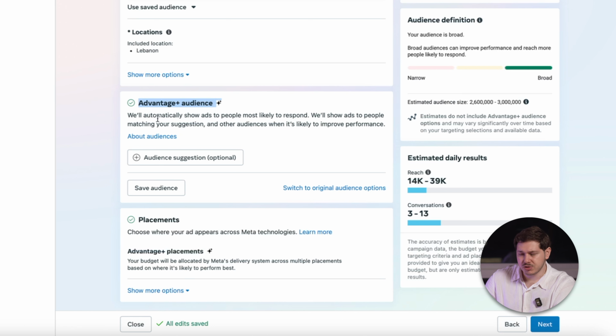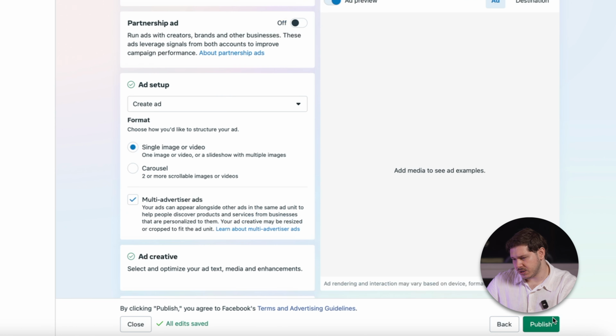So in that case, I would recommend you to do that, give control to Meta so they can know who they want to target. And later on, if you're very advanced, you could go into interest targeting or lookalikes. But in the beginning, just use this Advantage Plus audience targeting. So keep this as is. Then you need to click on next.